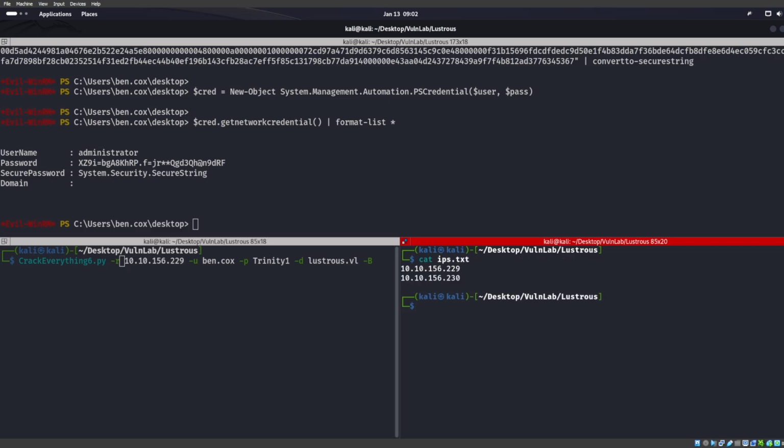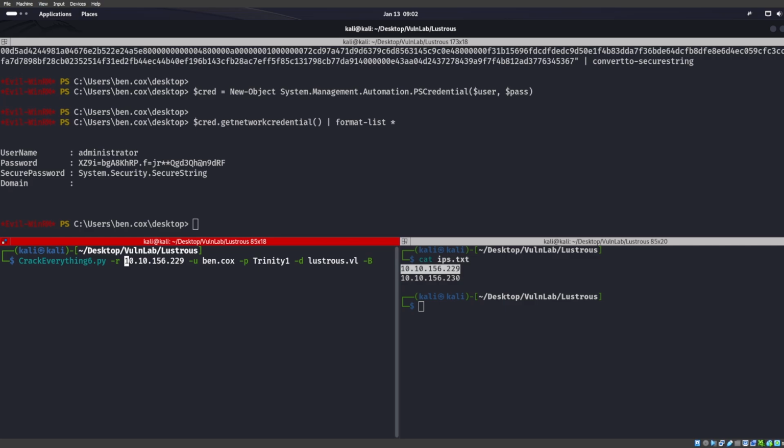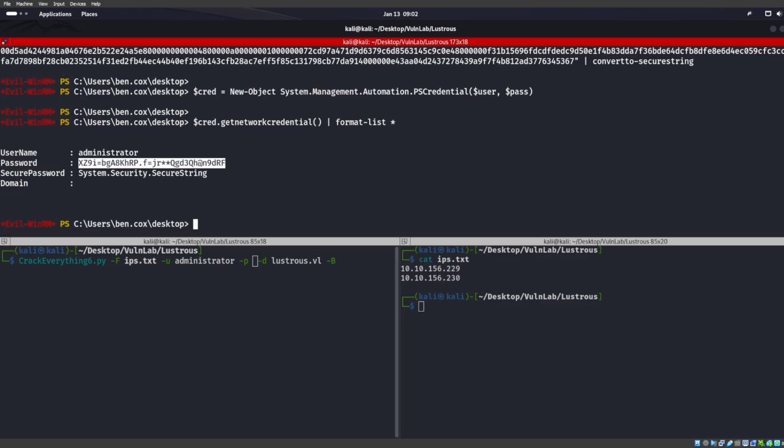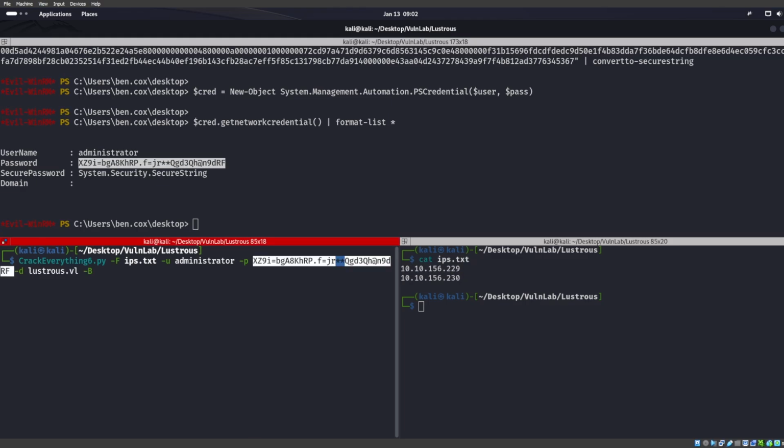ips.txt, there you go. Or you can just do attack R and just put in a remote host, right? So we'll say attack F, ips.txt, right? Attack U administrator, attack P, this password here. And we want to put quotation marks obviously around that, single quote around each one. Domain is good. And we'll say just check. Attack Z, we'll look for shell this time.